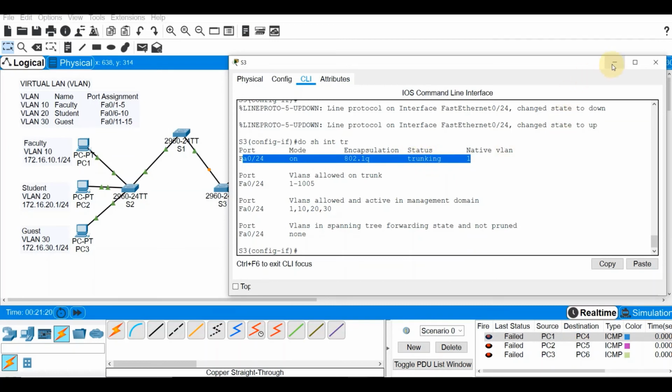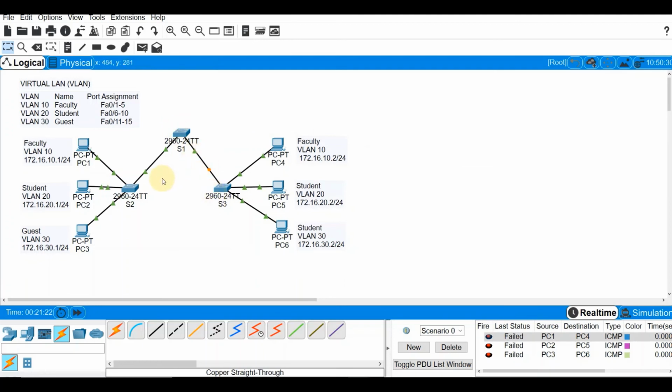Now that we have already configured the trunking between the switches, let's check if we can now ping, and have the connectivity that failed earlier be successful. Let's just double click this. Okay, and it is successful. That means we have established the connectivity of these devices on the same network. Let's do that again. So PC6 should be able to communicate only with PC3, because they are on the same VLAN.